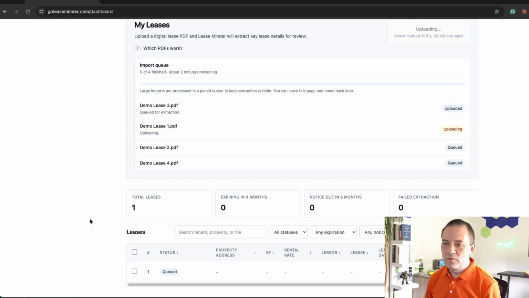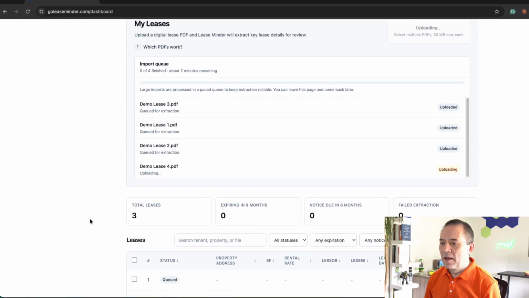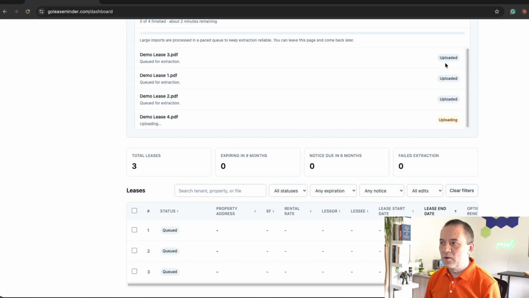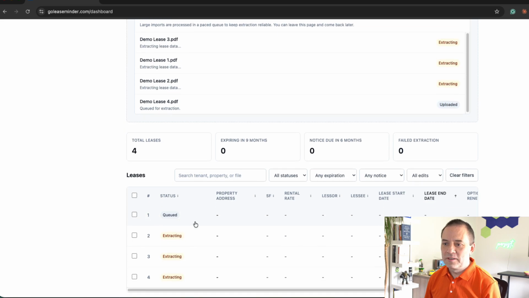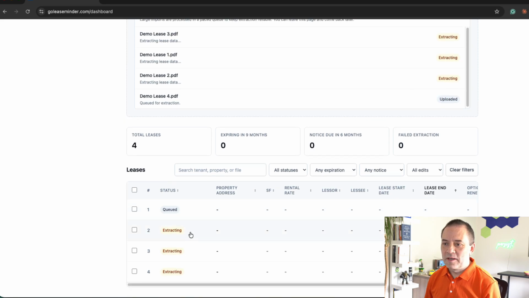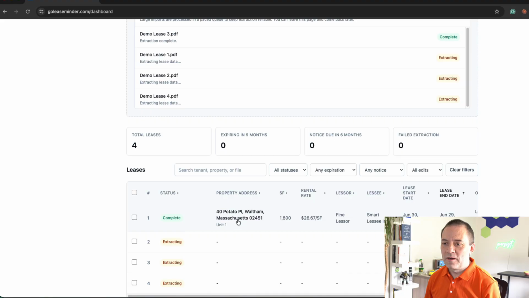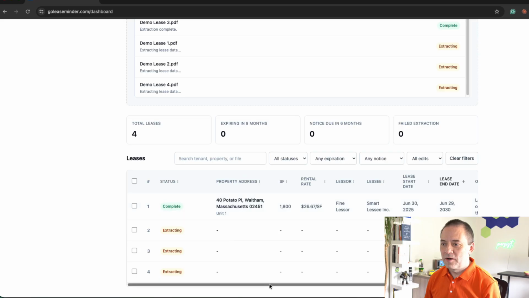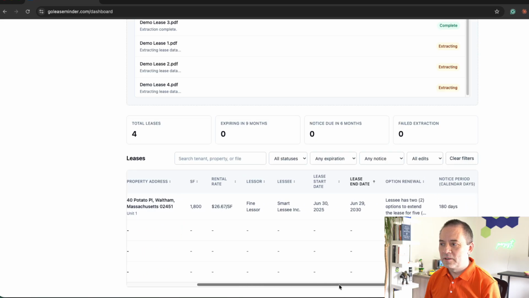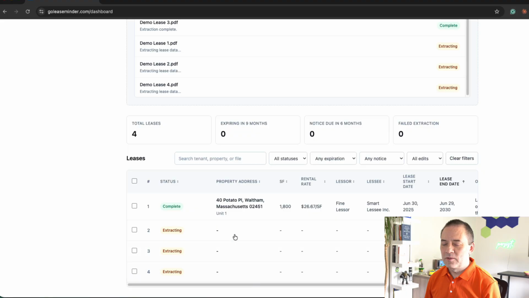We have removed all confidential information. And one at a time, you see those leases getting uploaded and then extracted. And soon enough, they're gonna start popping here. Yes, here you can see the first lease is ready, and you can see a lot of the crucial information appear in the summary table, the address, the rental rate, so on and so forth.